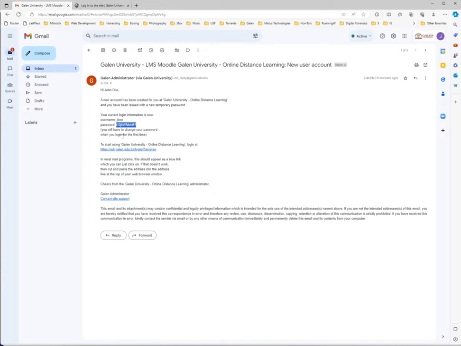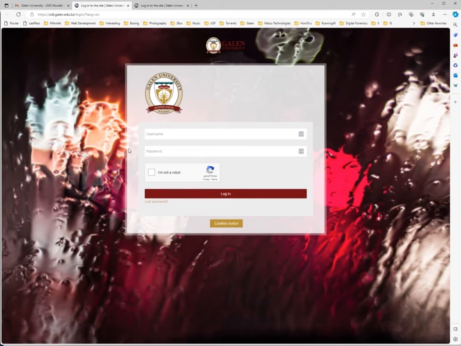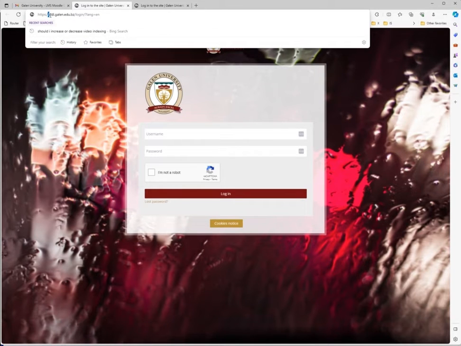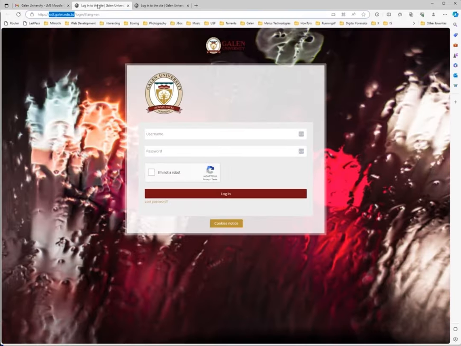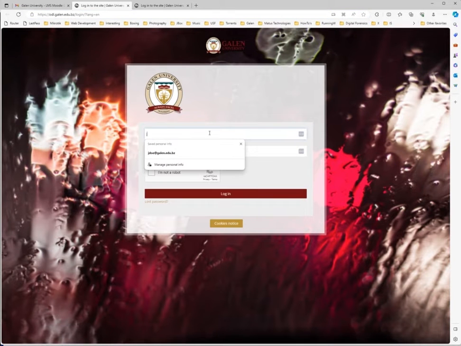So by default, as for any system, you have to change your password when you log in for the first time. So to start using Galen, you can log in at the link. So we can click it, and you will see the login screen we had seen earlier. Bear in mind the URL for this is odl.galen.edu.bc. So our username is jdoe, and I have copied the password, so I'm gonna type jdoe.